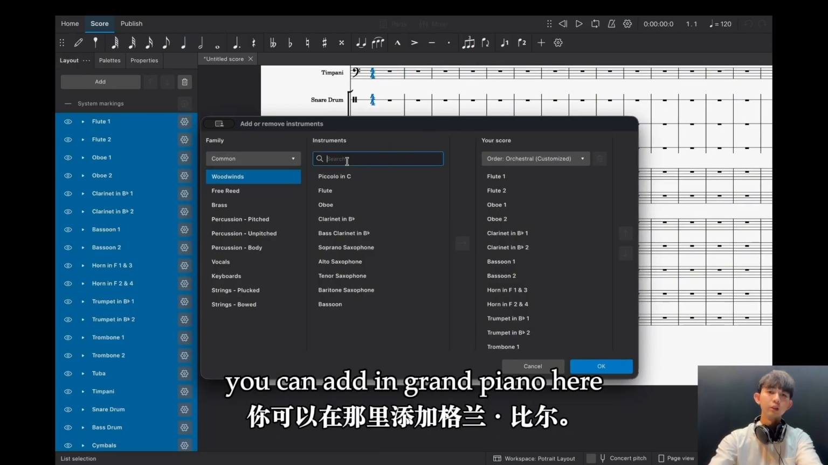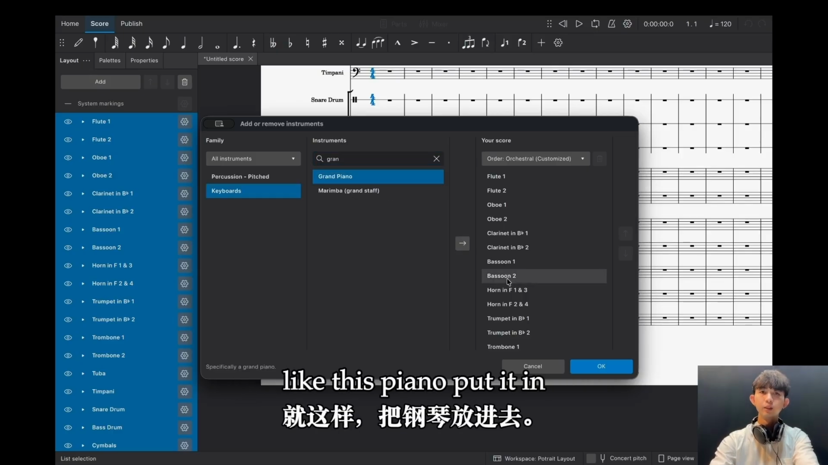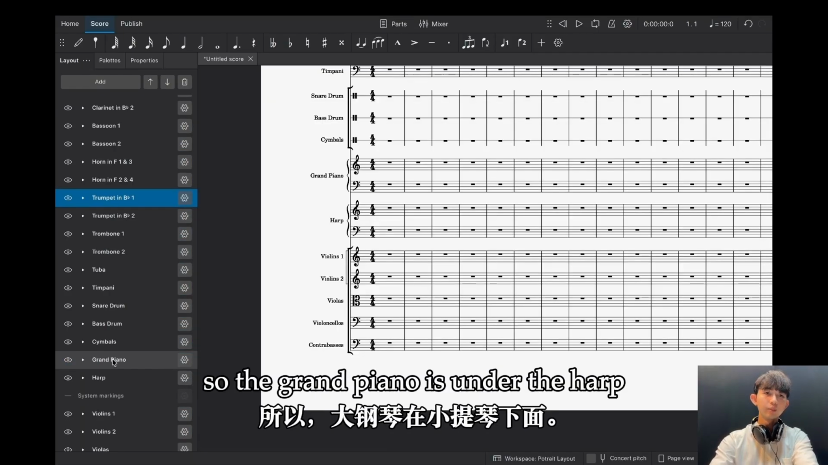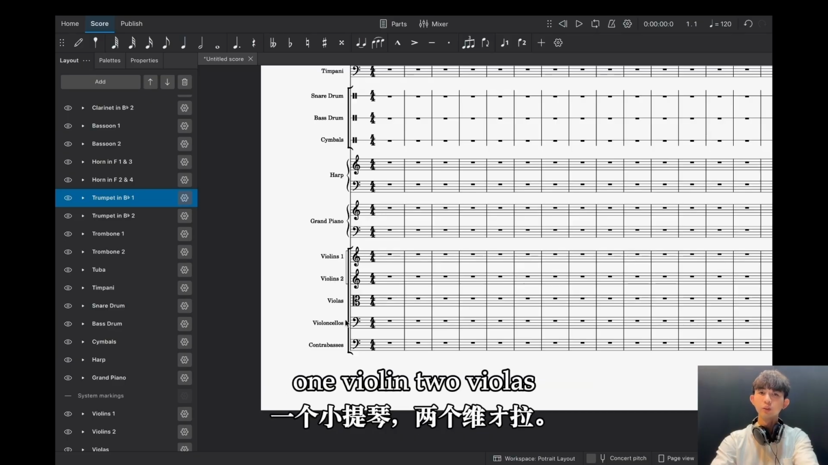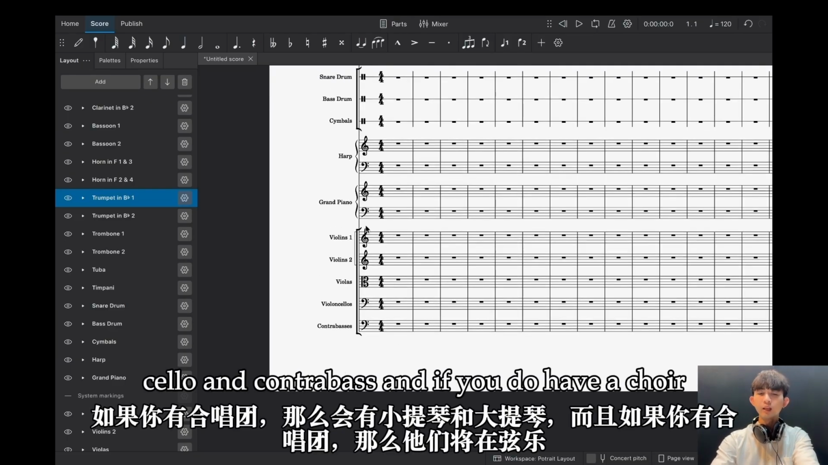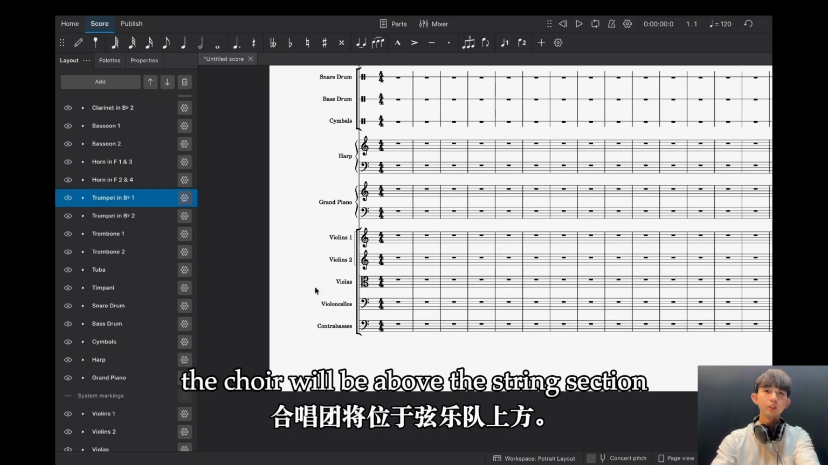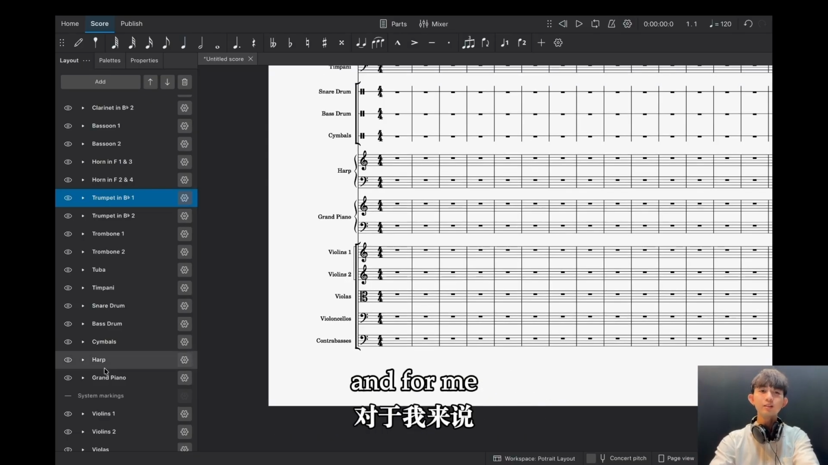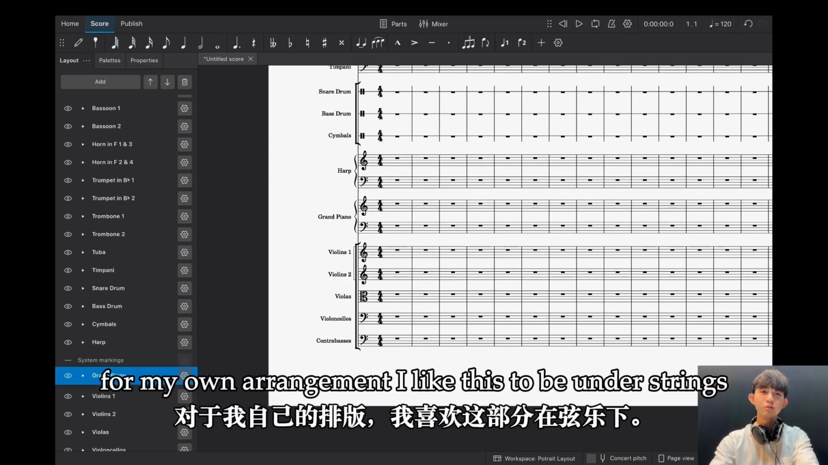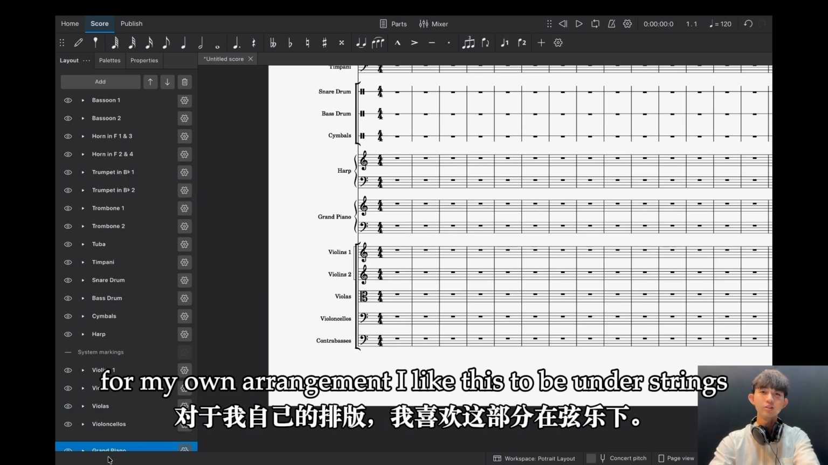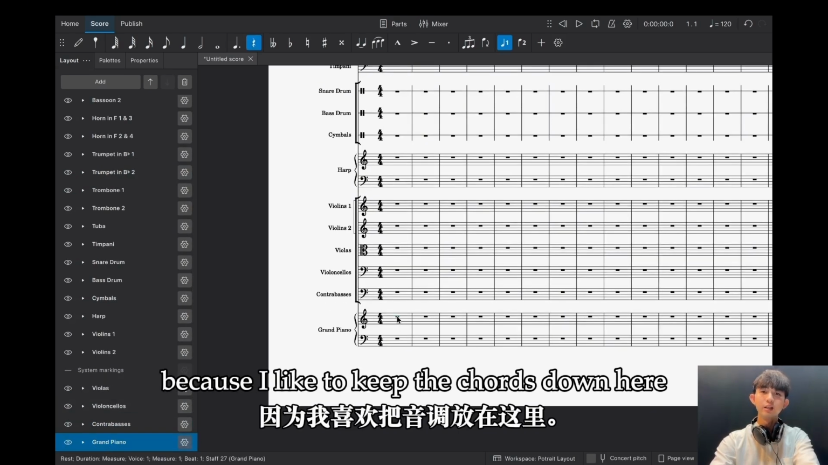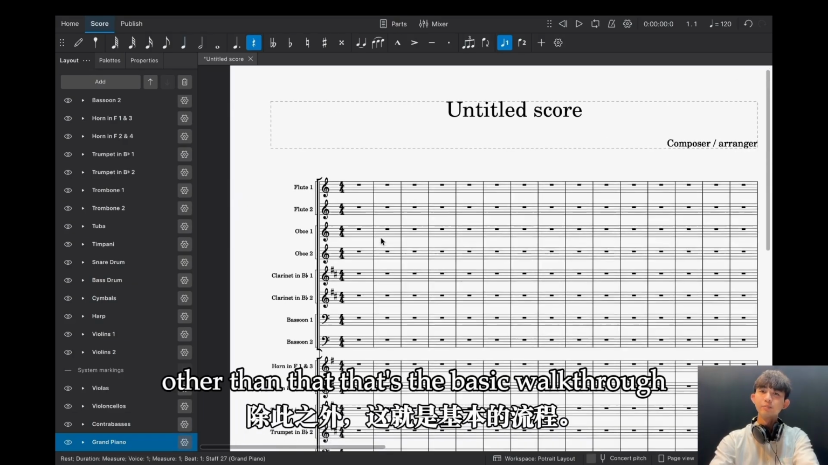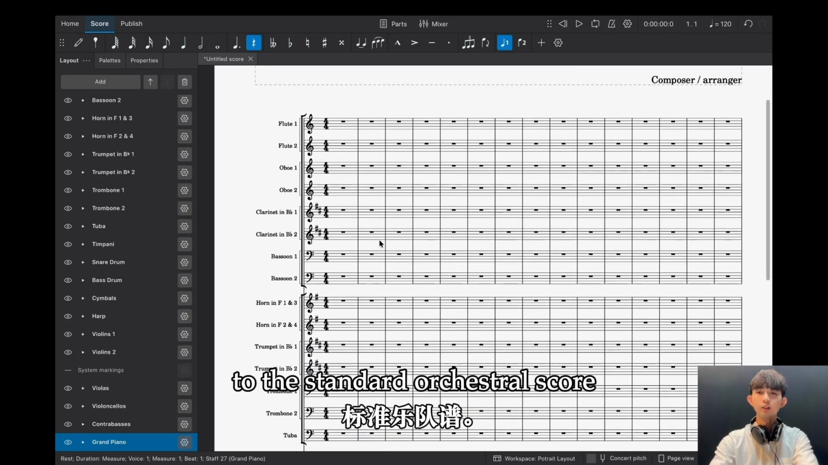You can add in grand piano here. Like this, piano, put it in. So the grand piano is under the harp. Next will be the violins, violin 1, violin 2, violas, cello, and contrabass. And if you do have a choir, the choir will be above the string section. For my own arrangement, I like this to be under the strings. That's just my personal preference because I like to keep the chords down here. Other than that, that's the basic walkthrough of the standard orchestral score.